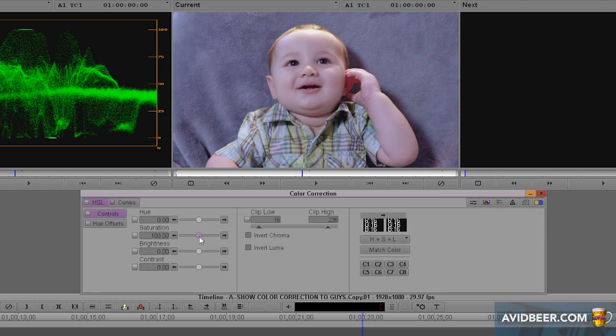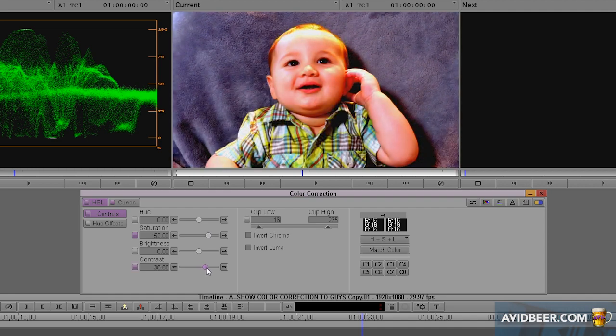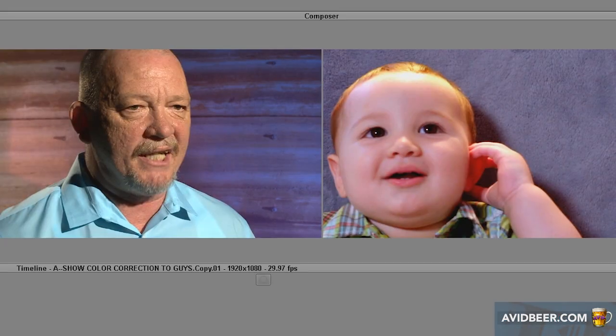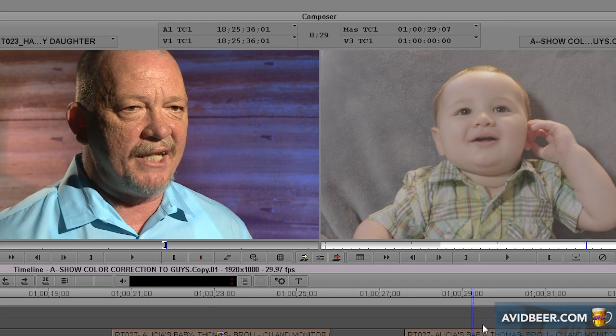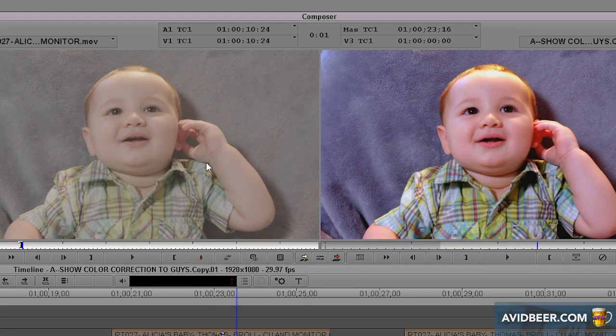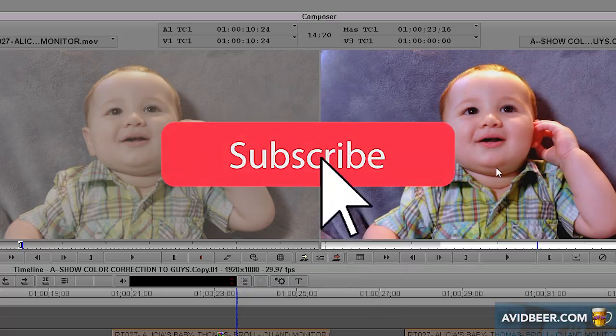I'm going to go to saturation, and I'm going to increase that saturation. Now look at this baby. He's coming into life. He looks healthy. He looks good. Contrast a little bit, right? Not too much. You see what's happening when I slide that a little bit. So in 30 seconds, I went from this image, even though it was log and I didn't have the LUT or whatever, to this image, which looks a lot nicer, a lot better.